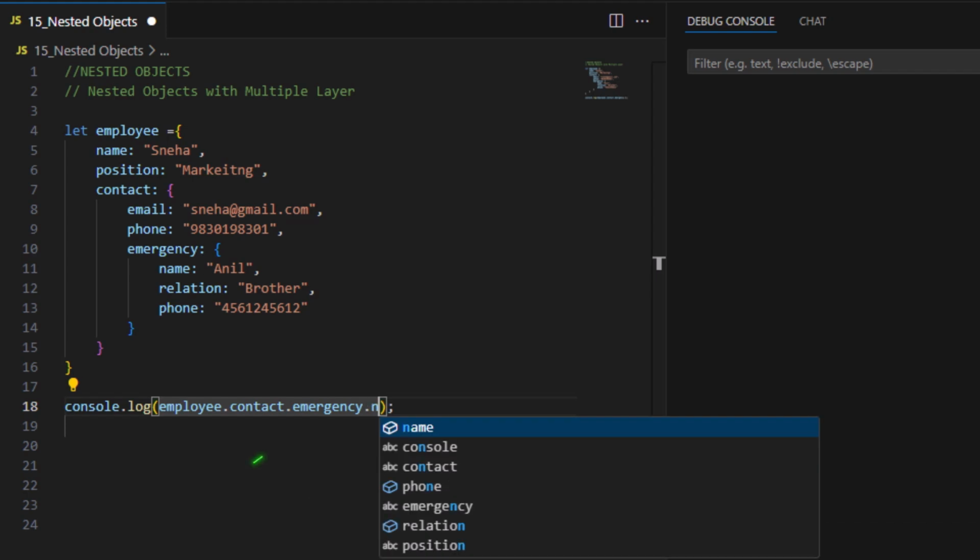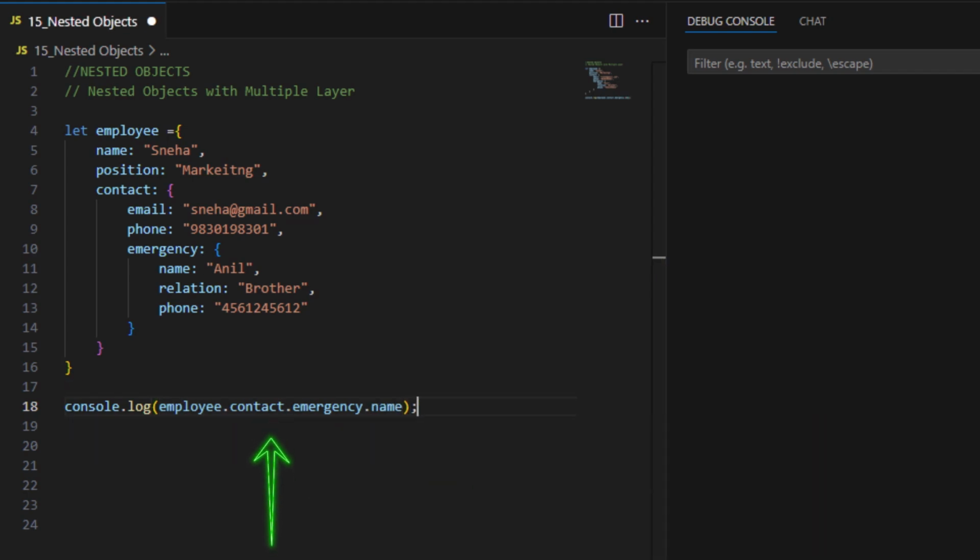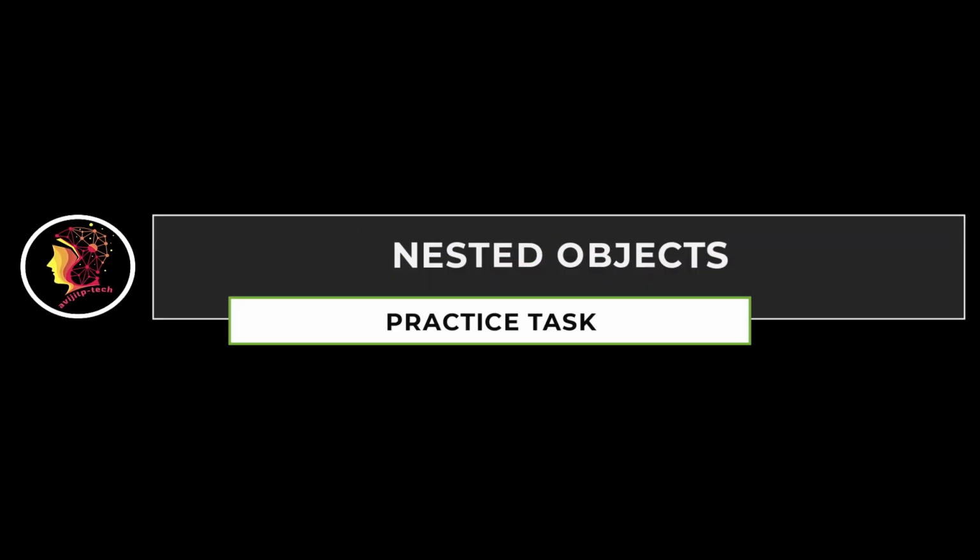To access the emergency contact's name, we write employee.contact.emergency.name, which returns Neil. This kind of structure is very common in real-world applications, especially in form data, user profiles and database records.